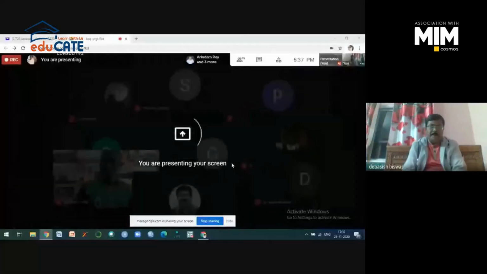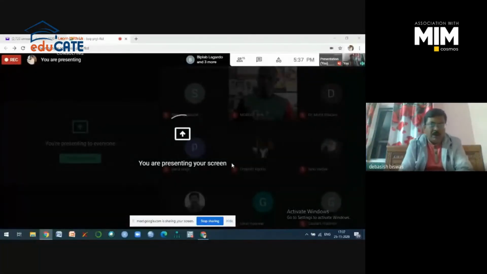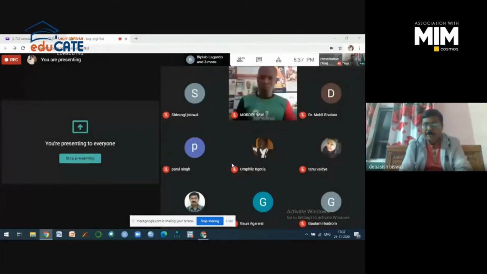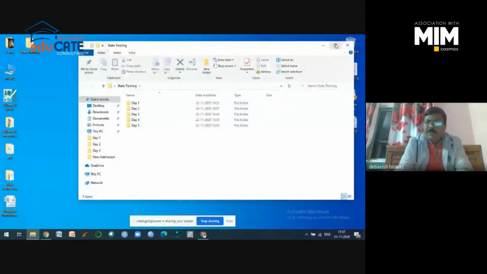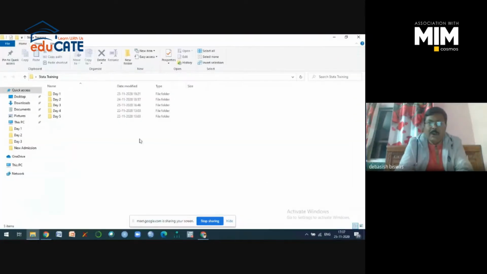First you understand the data set, then we will use the Stata software for establishing OLS or pooled regression model. The full form of OLS is ordinary least squares.